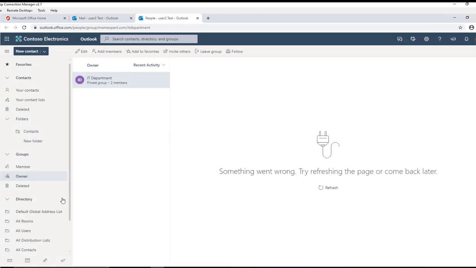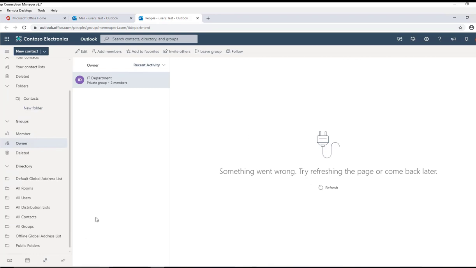So that's about it on Office 365 groups. Any users can create Office 365 groups, as long as the Office 365 tenant administrator allows you to do so.